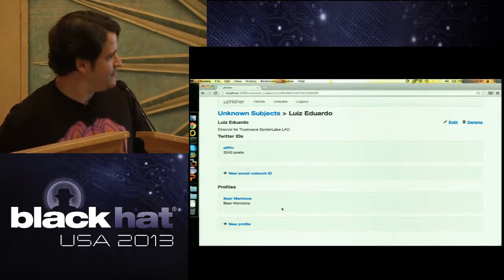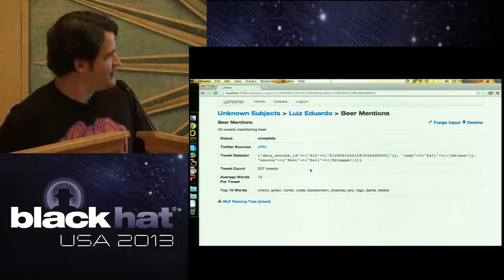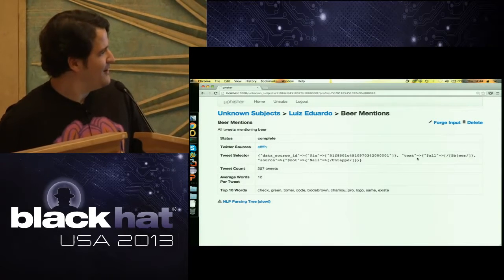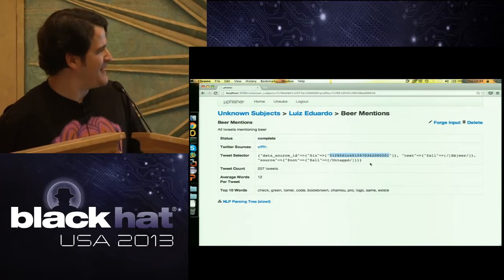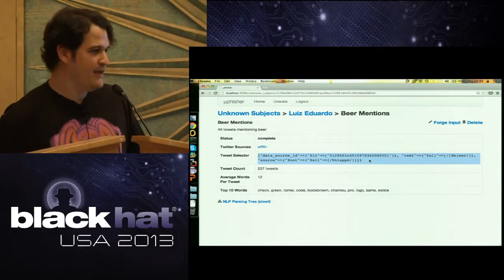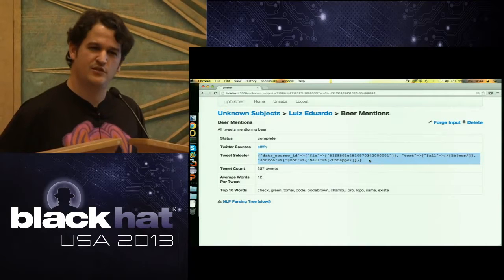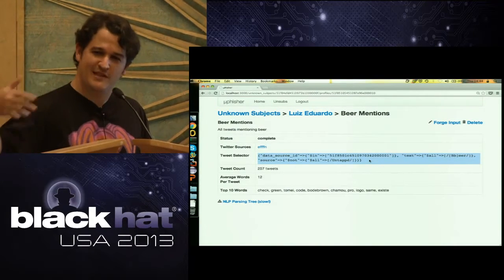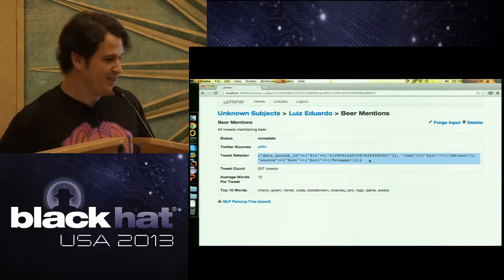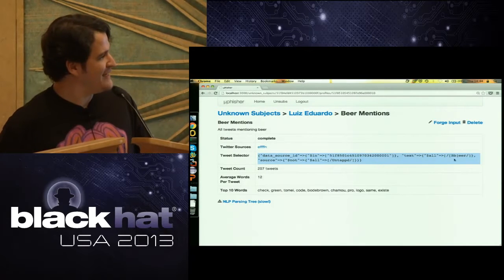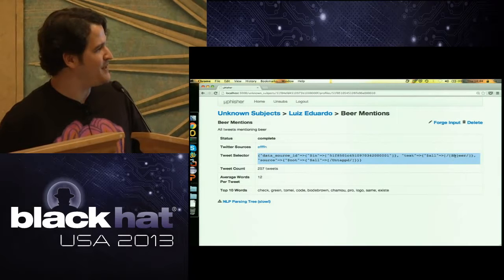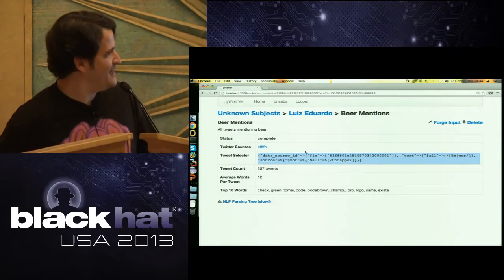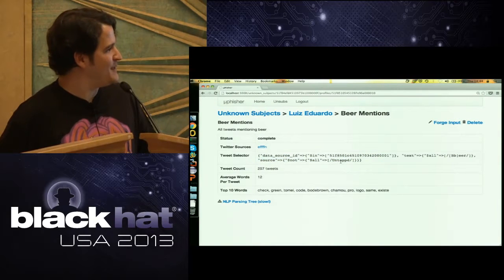We also have a profile on Luis, which is beer mentions. This is actually a MongoDB query, which is used in order to filter out the tweets in our local database we are interested in. So that's anything that has beer, starting with a capital B or not, right? And which did not come from Untappd.